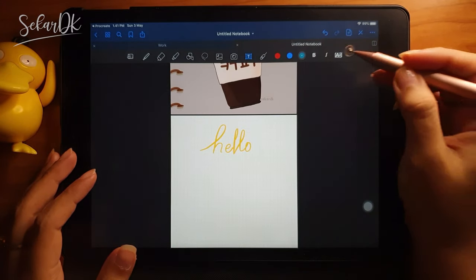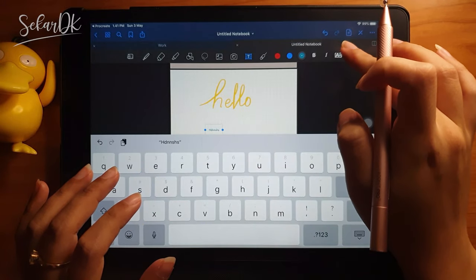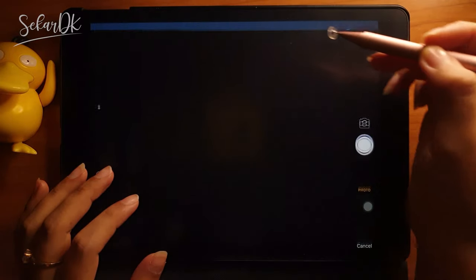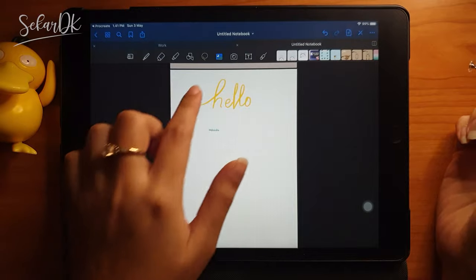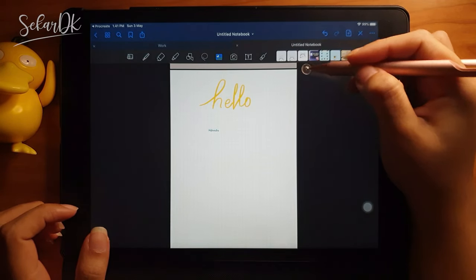And this is the icon for add some text. If you want to type in, you can change the preference in this side. Okay, and this side is for a camera icon to capture image live with your iPad camera. Or you can use this icon to put some image on your document.